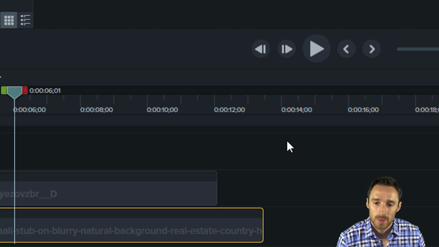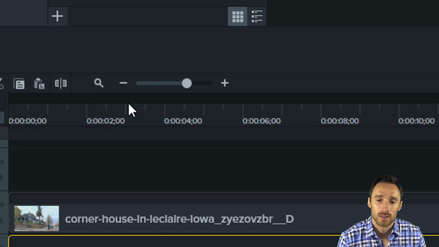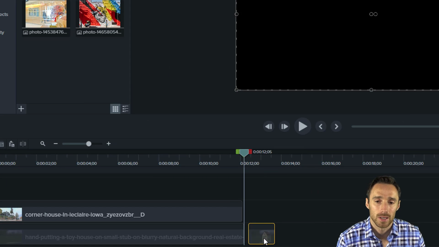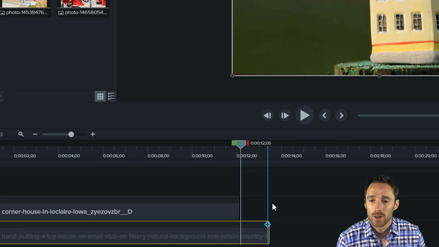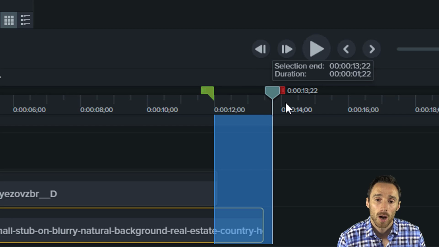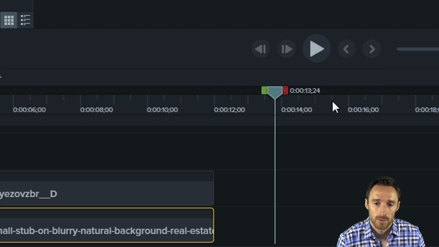To split a piece of media, you move the playhead to where you want to split the track, then click on the split button. This allows you to move each piece to where you need it to be. You can also use the red and green playheads to select a selection of the timeline. Then you can copy, cut, or delete that section of your video.